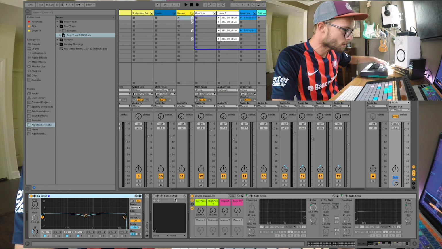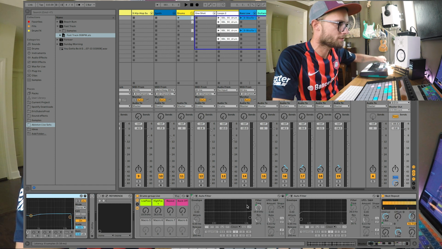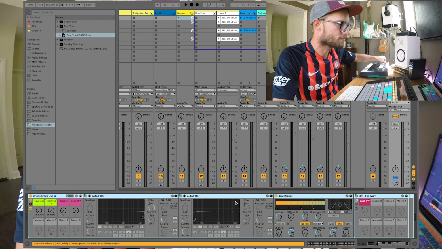So the first one that I have is a low pass filter. I created this little effects group here with all of the effects, so I can just MIDI map whatever I want. So I have this low pass filter up here. I have the high pass filter here, a little beat repeat, which is pretty cool.